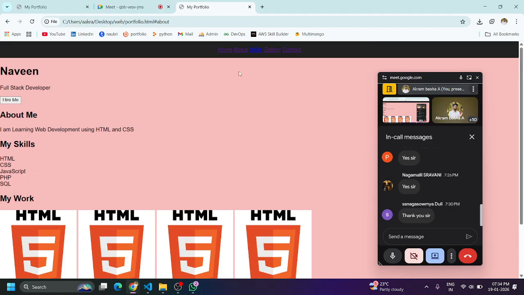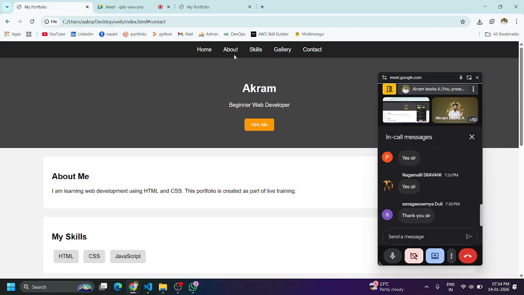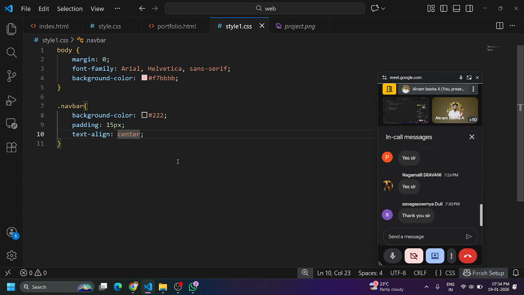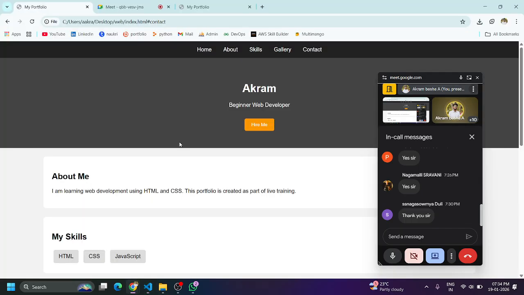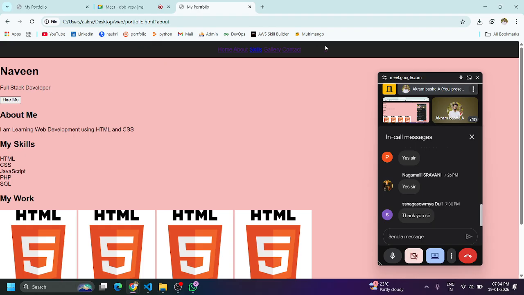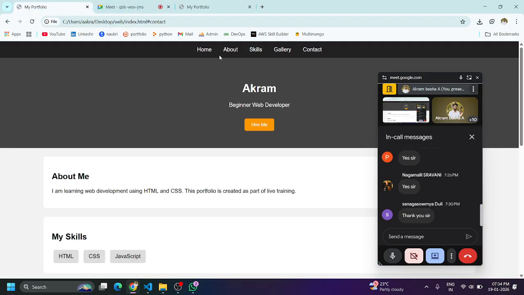Is this clear? I have applied this particular thing. Still we have to apply some more styles in order to make this particular UI. This is all about navbar. Is this clear? This is navbar. We have applied the background and then aligned the items into the center. Still it doesn't match this particular UI.